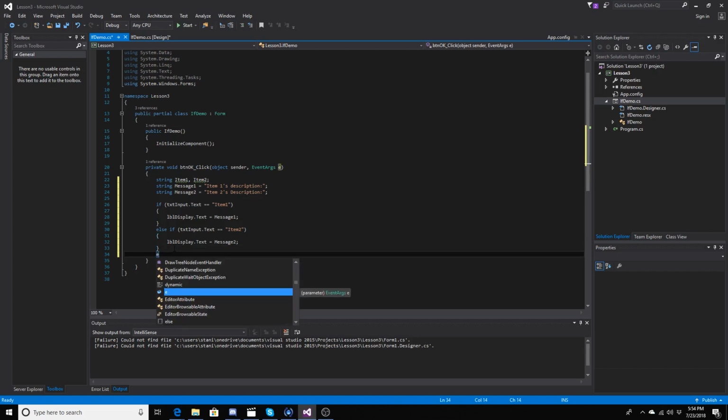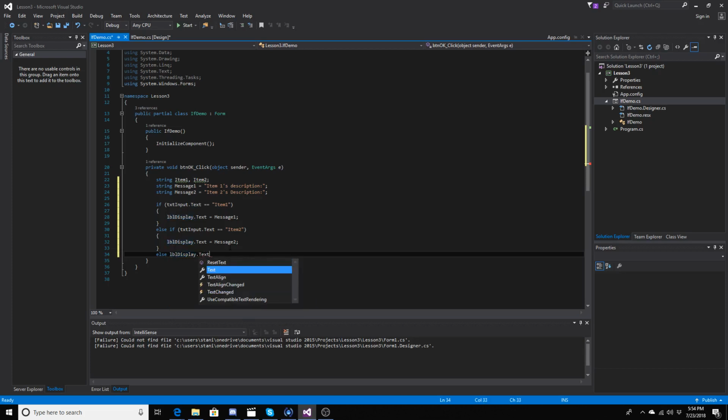So we type in else, and we type in else LBL display dot text equals error. Please check your entry. Now I will show you how to show the message boxes.